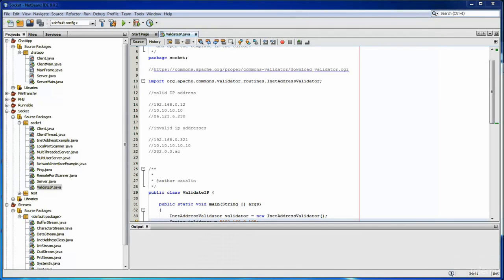Remember that an IP address consists of 4 numbers, each of which contains 1 to 3 digits, with a single dot separating each number or set of digits. Each of the 4 numbers can range from 0 to 255. Here's an example of what a valid IP address might look like. It's very easy to validate an IP address in Java.